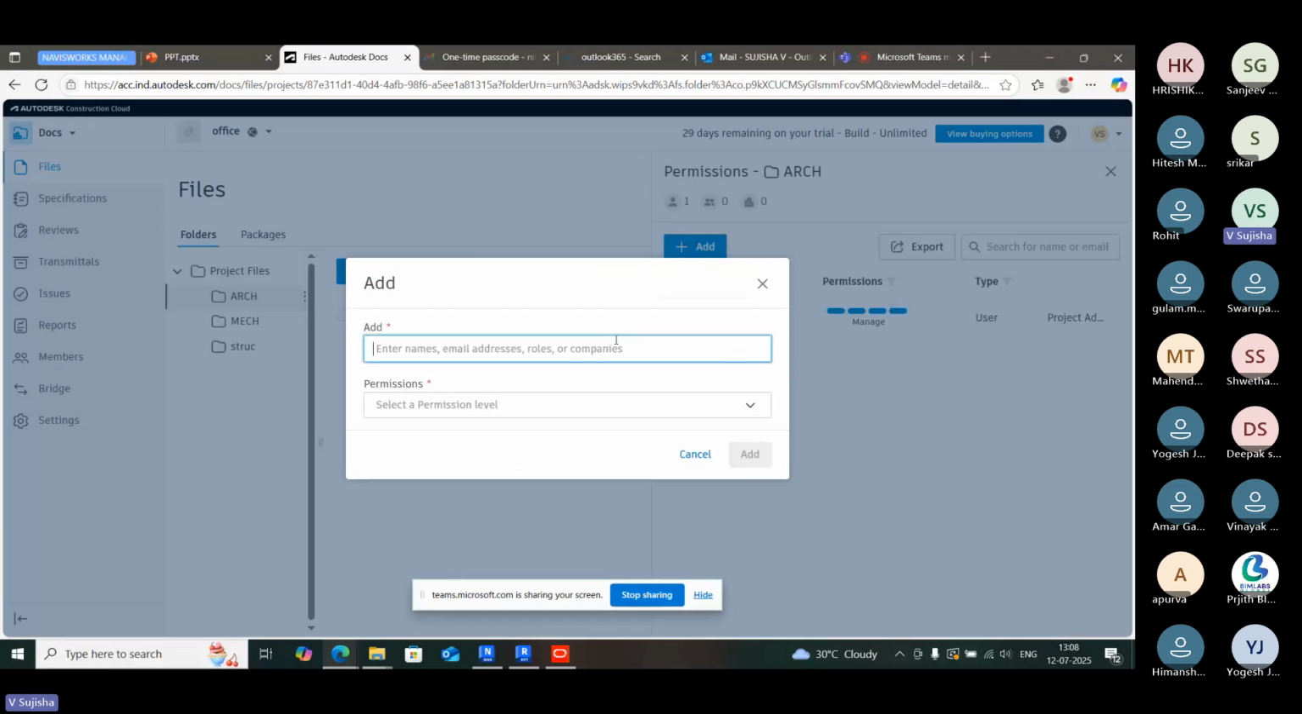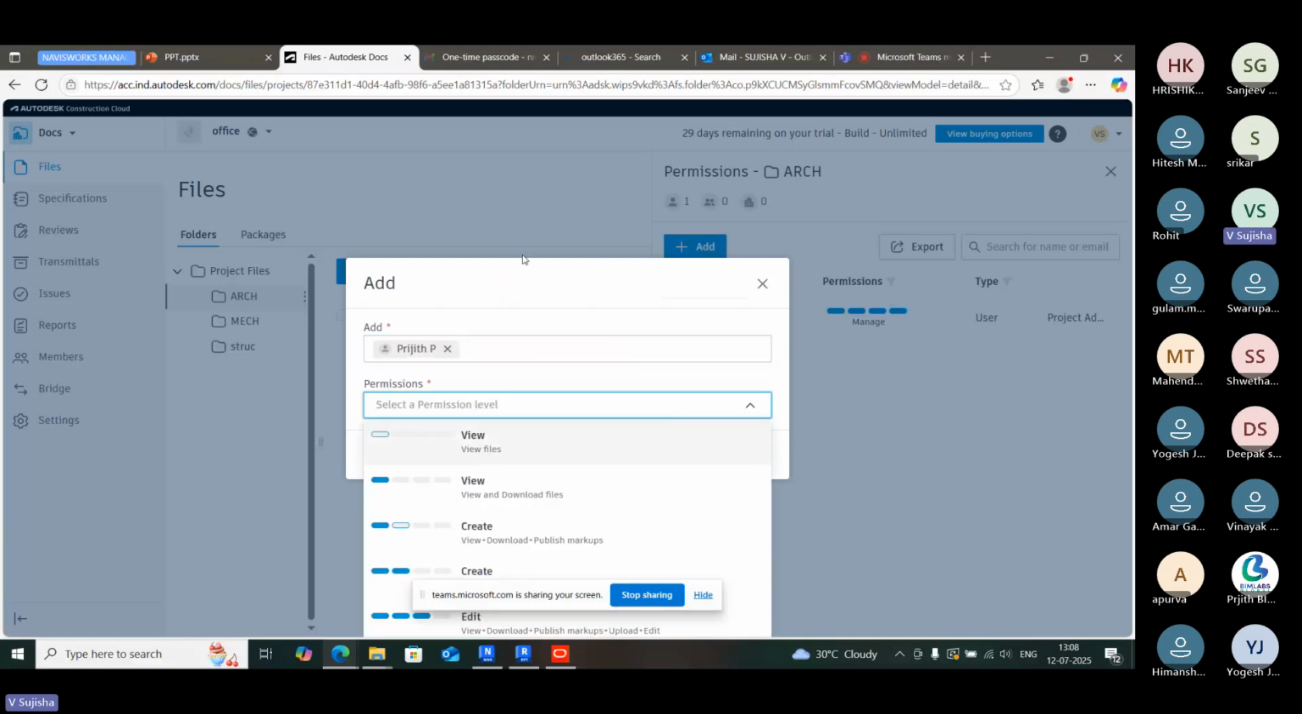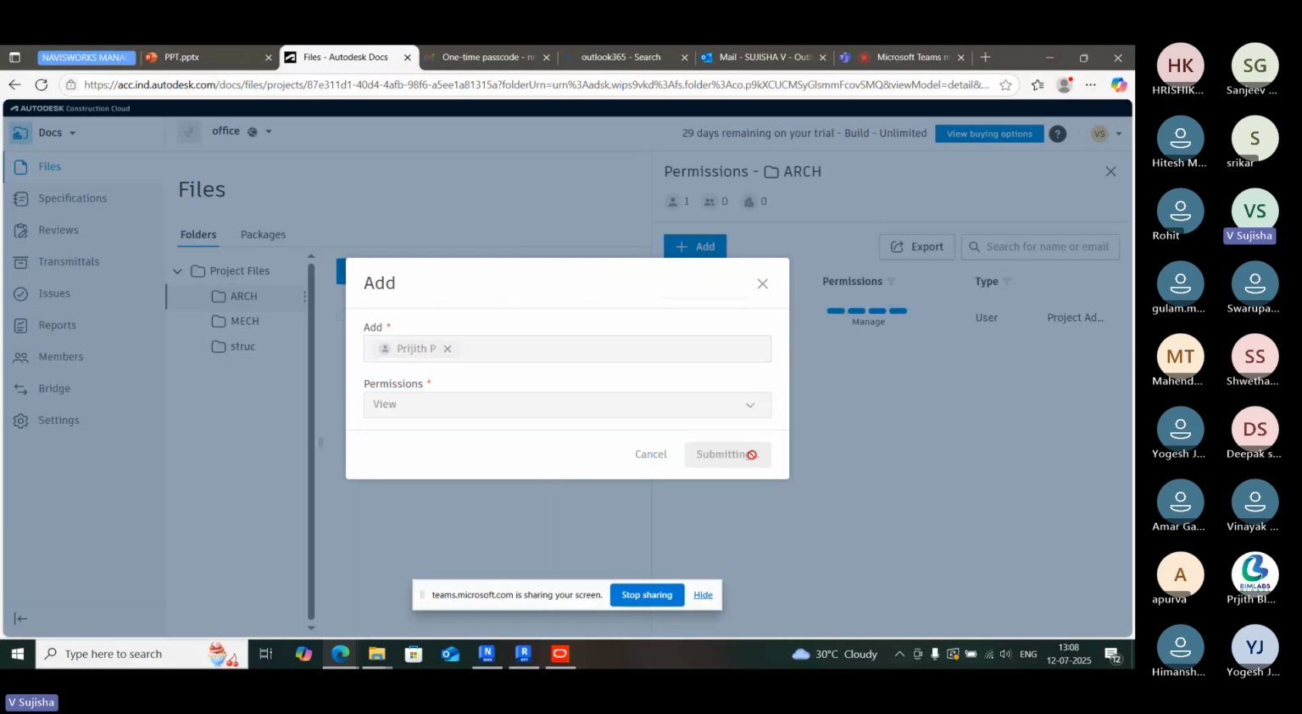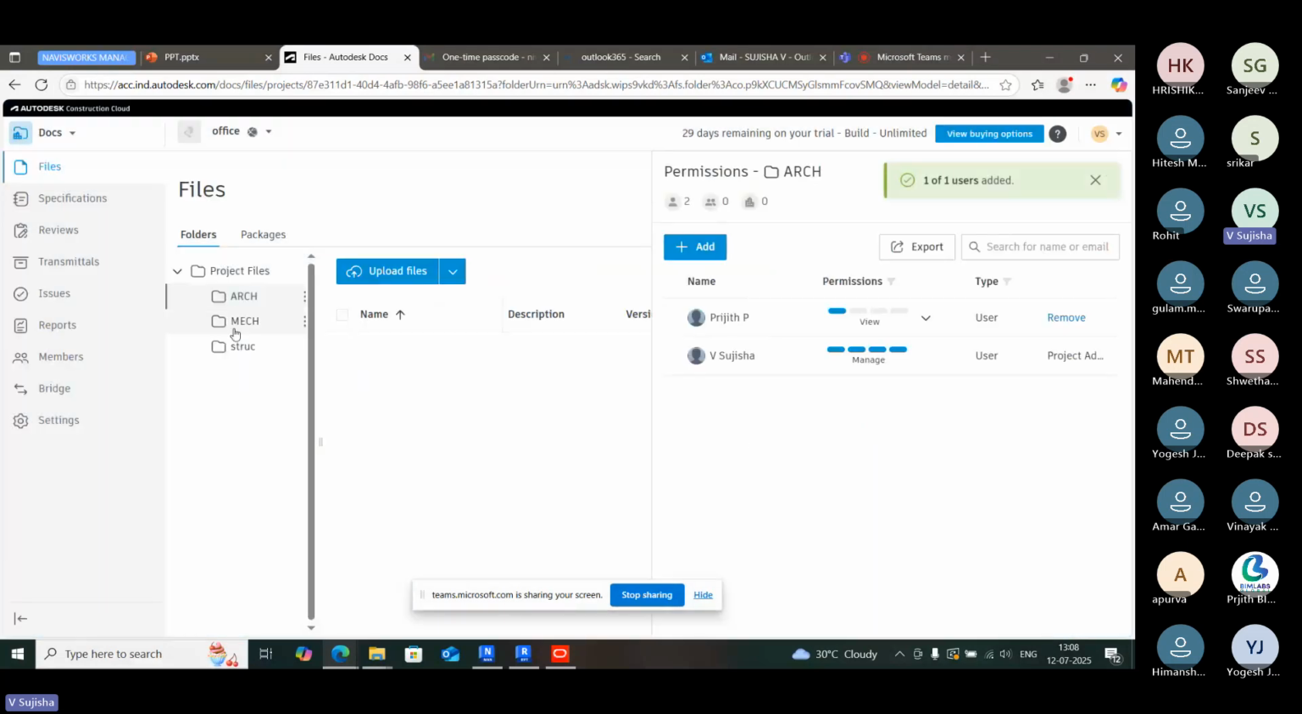Okay, I have given the name as project. I am giving the permission level. What kind of permission level can you give? That means view, he can only just view. View and download option is there. View, download, publish markups are there. So whichever option you want, you can just take it up from here. For time being, I'm giving it as view and download, and I'm adding him. So he can view and download this particular architecture folder only. He cannot use the mechanical or the structure.